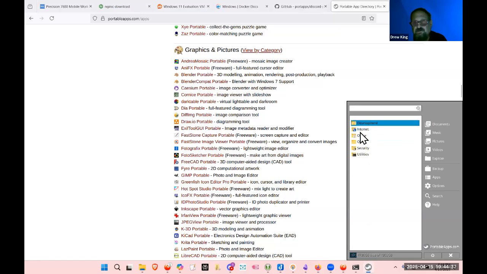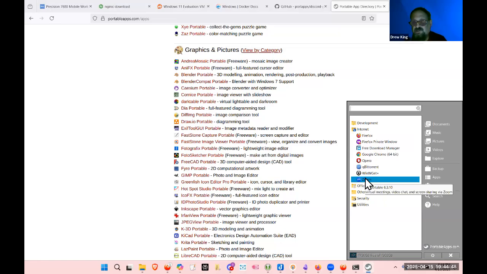I just go into here and these are all the categories of software that I've installed. And under internet, you can see that I've got Firefox, Firefox private window, download manager, Chrome, Opera, Zoom. There's even a portable version of Zoom available. It's not available through the Zoom website, I don't think, but it's available here. And you can go to any machine and actually run the Zoom software. You could be on a library computer if it had a webcam and a microphone for you to use. I don't know that they do, but you could do that.